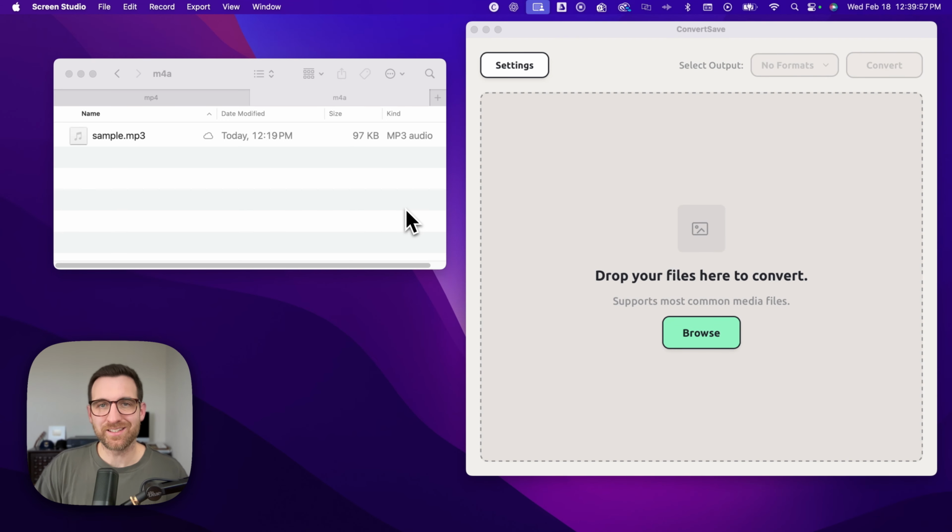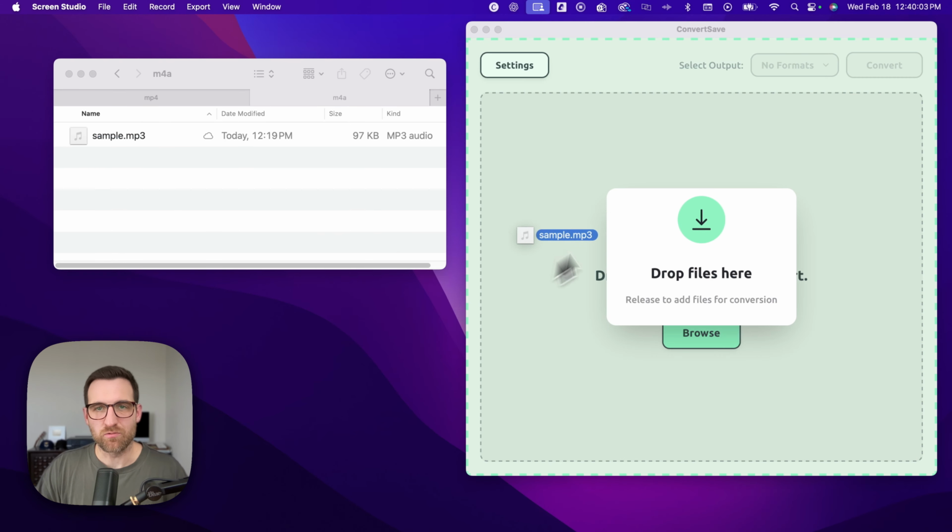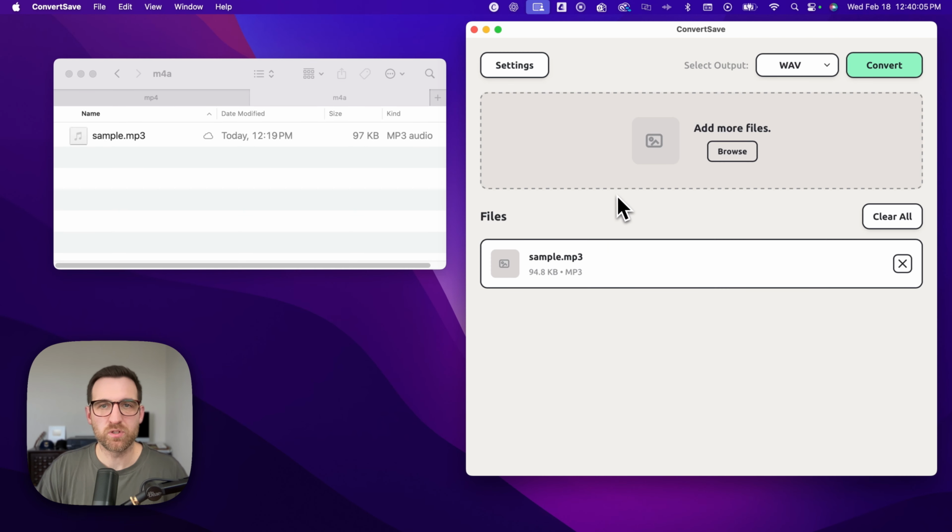Here's how to convert to AAC. So if you got some audio files you want to convert to that AAC audio file type, we can just drag and drop into ConvertSave, which is a file converter I created with my brother, who's a developer, and it does images, video, and audio.